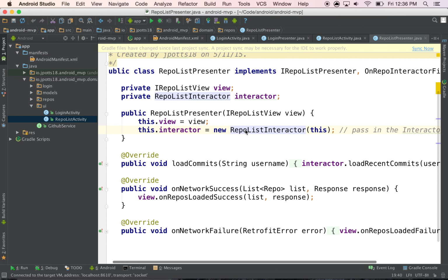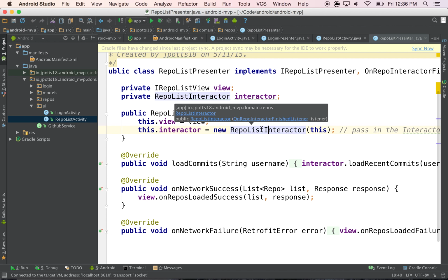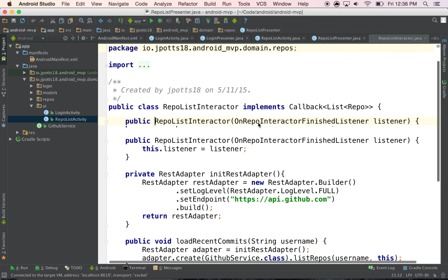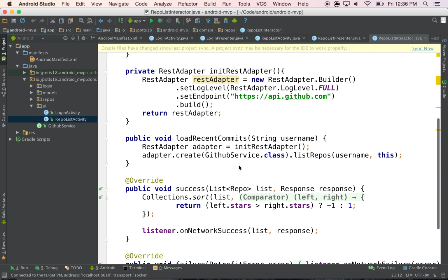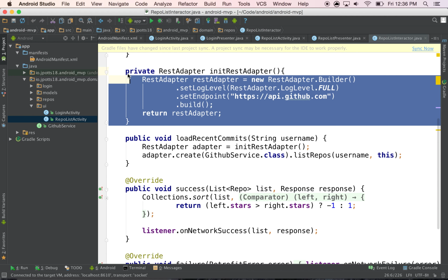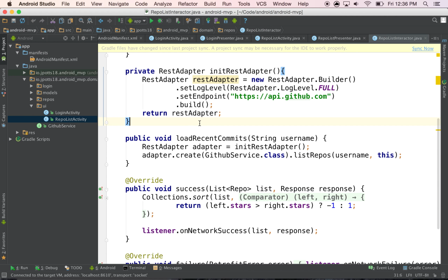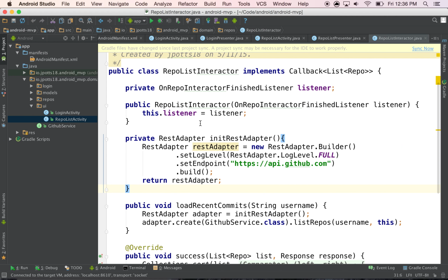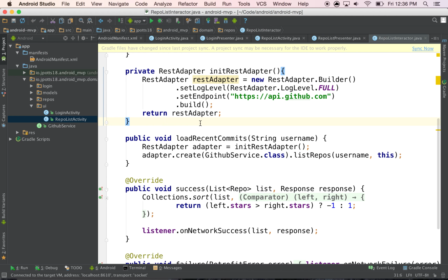And in the interactor, we pass in a listener. So that's what comes back right here, this repo interactor finished listener. You'll see this is using Retrofit, and I would normally pull this into another class or inject it using Dagger or something, but this is faster for demonstration purposes.